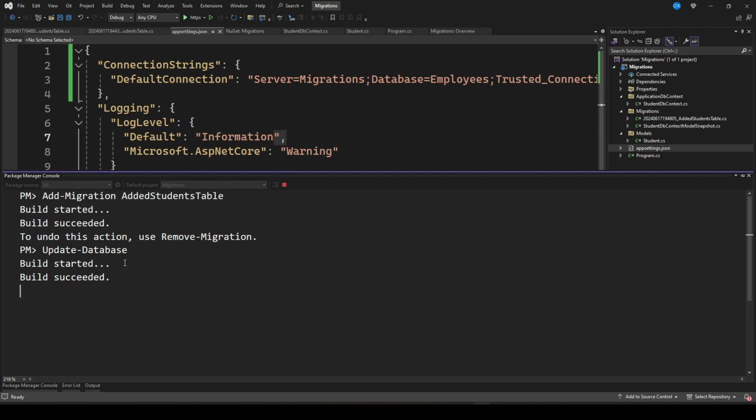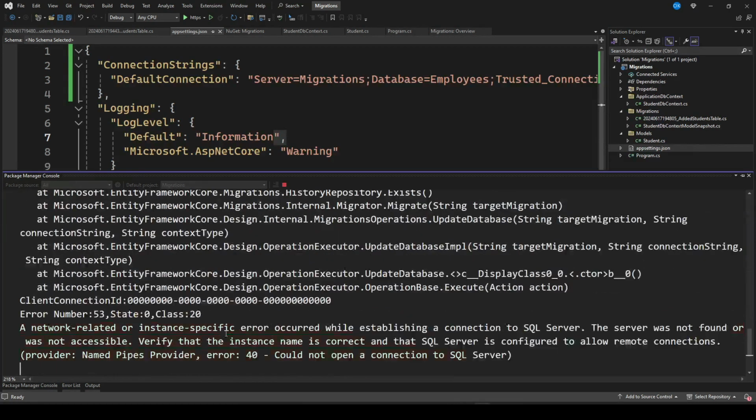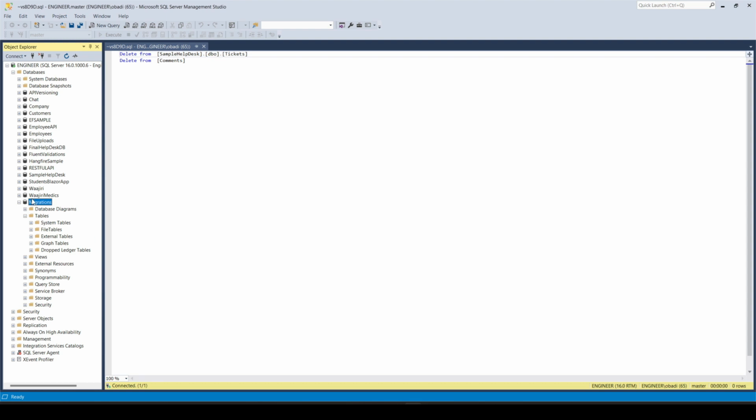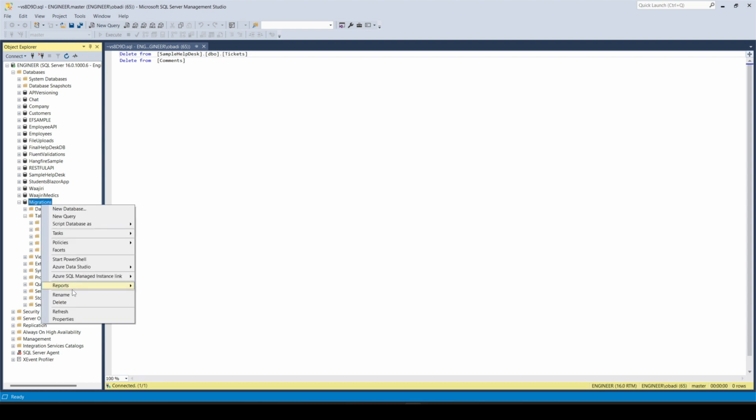So there is a sum of the tables that will be created. Let's go and see what will be created in our database. That is one of the tables that will be created, and there is another table that is tracking the migrations. You can see there is an error here: a network-related instance error was encountered. It says the instance was not found or was not verified. So let me just check. So this is the name.